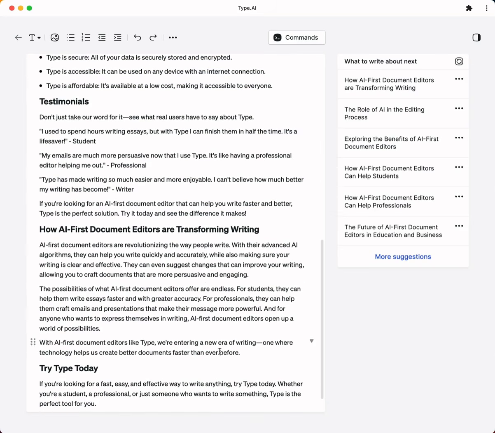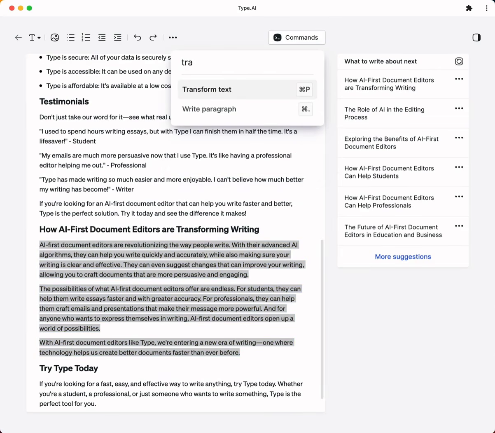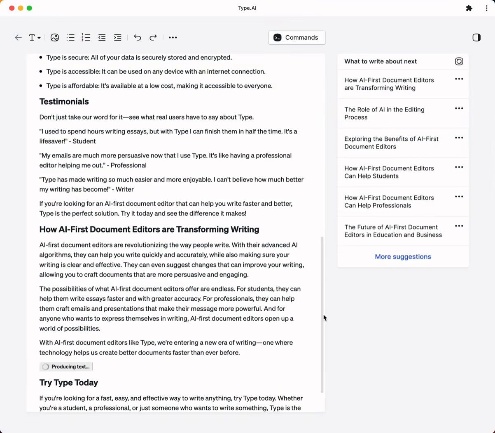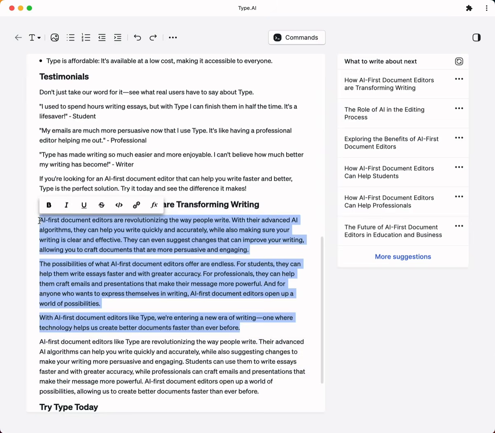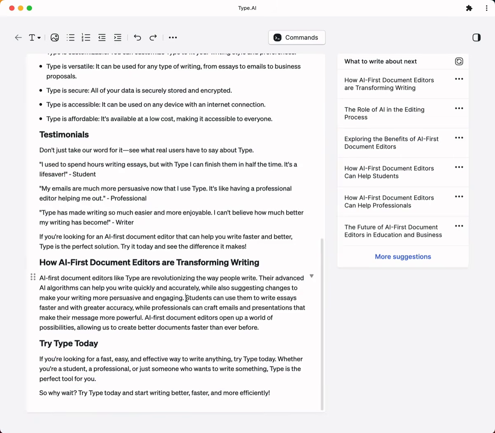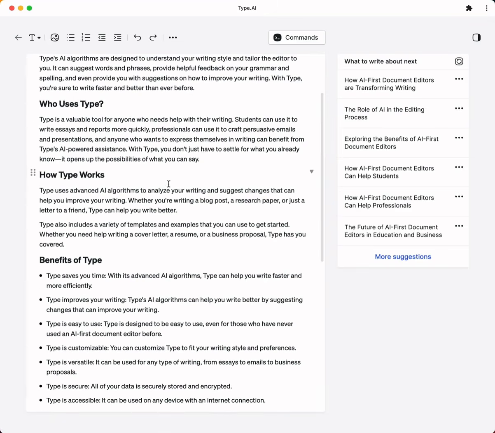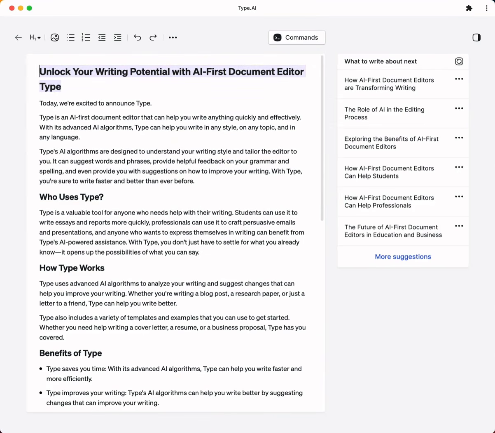And in other ways, maybe this feels a little bit long. I can highlight this, hit Command K, run transform text, and just say, make this shorter. And Type will give me an alternative that I could use if it feels a little bit easier to read. So this is the basic process for refining text. We encourage you to hit Command K wherever you need help and even do things like, give me a new headline, and just keep chiseling away at your piece until you're really excited about it.